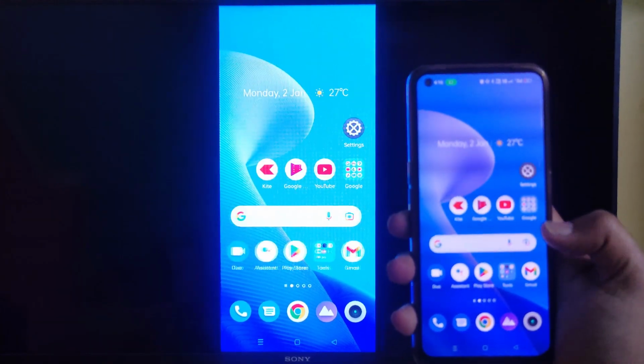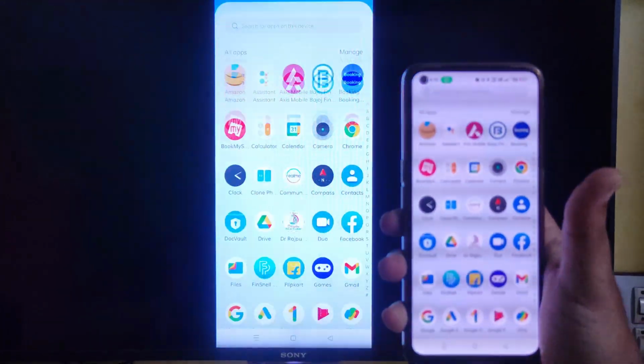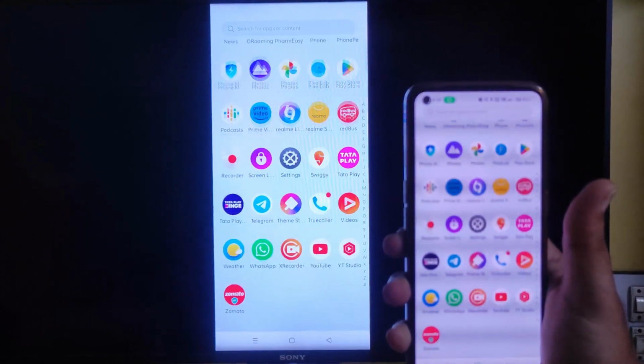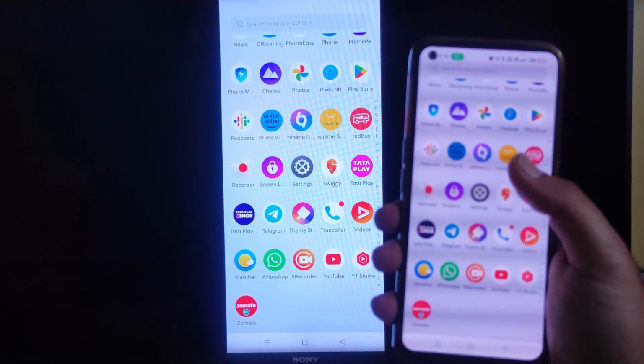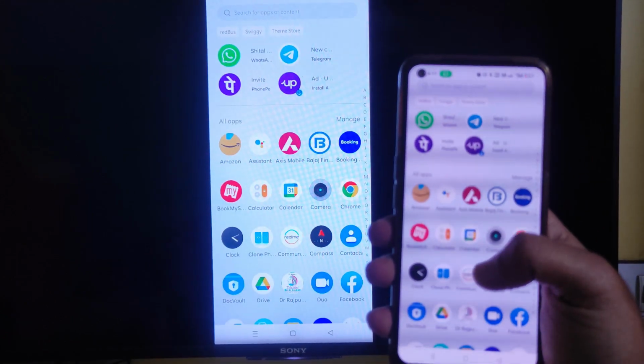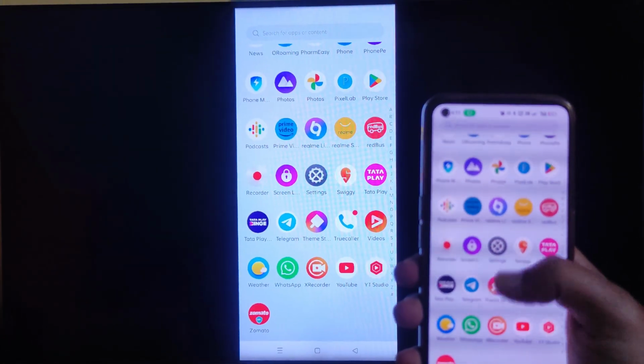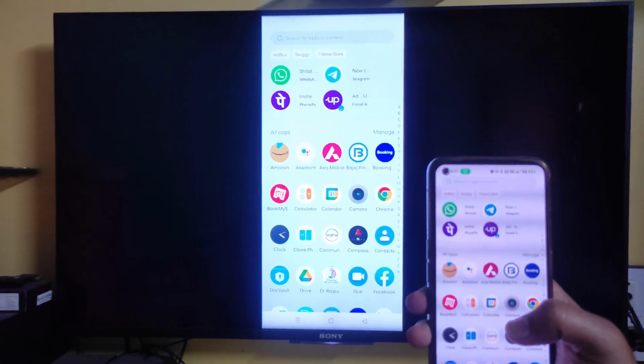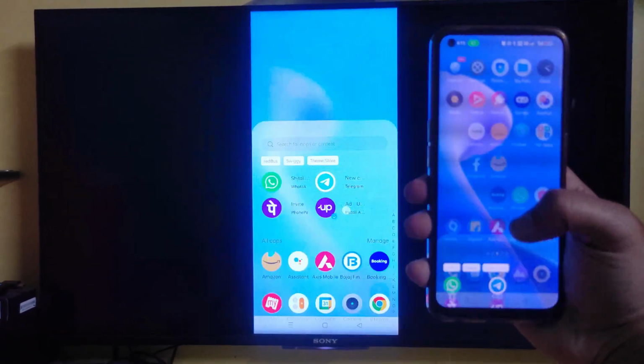Hello friends, in this video we'll discuss how to cast your mobile screen to your TV so that you can watch your mobile content on the big screen on your TV. To cast your mobile screen, your TV should have a screencast or screen mirroring feature. By using this feature, you can watch your videos and images on the big screen on your TV. I'll show you the full process of screen mirroring.